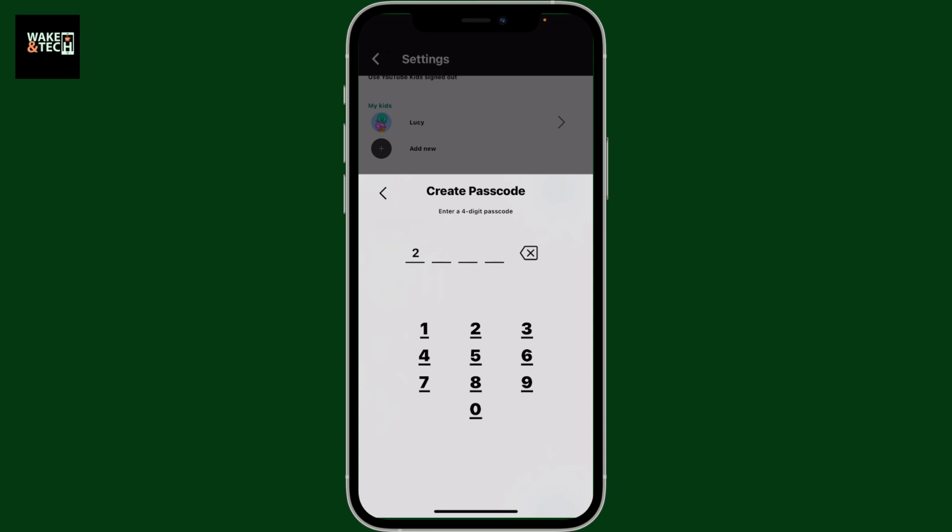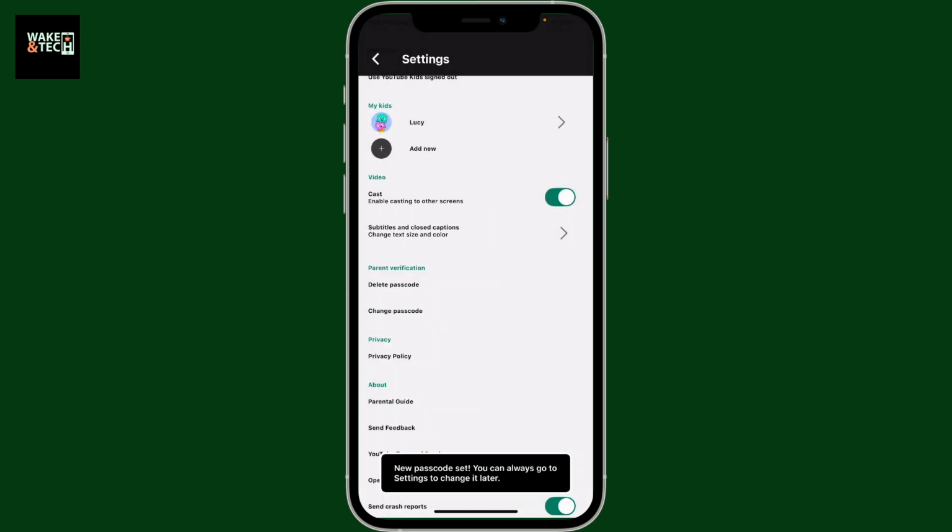Now this option will be enabled if you have set a 4-digit passcode as a parent. Go ahead and create a new passcode for your account. Confirm the passcode by re-entering it again, and you have now changed your passcode.